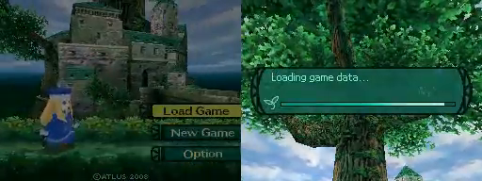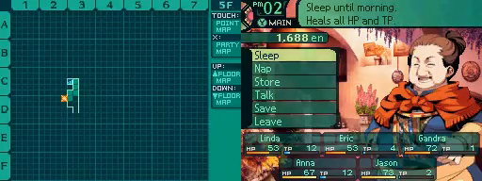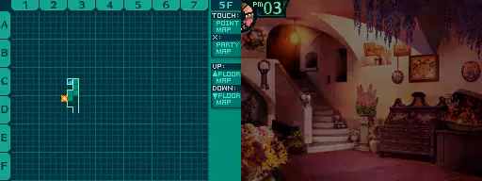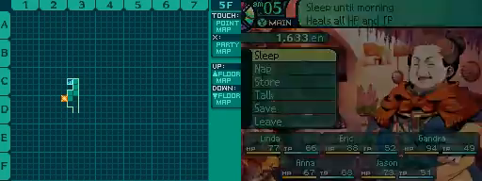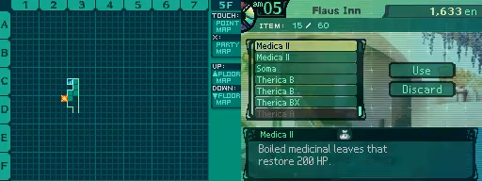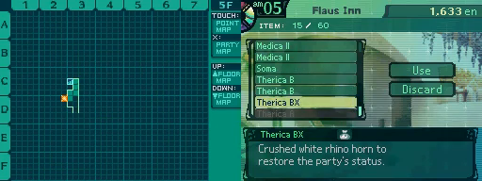Welcome back to my playthrough of Etrian Odyssey 2. Today we are going to start exploration of the 5th floor, get things done and overall go over some more things that I may have forgotten to go over in the previous episode. First of all, in the previous episode we obtained our first Therica BX.